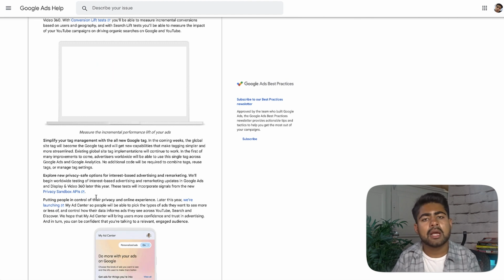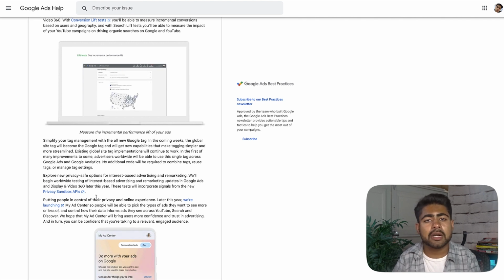But unfortunately, a lot of people disregard this. They end up spending way too much money, and then they figure out all of their data is actually messed up. And so again, this kind of leads to the point of simplicity, because Google, with all of these changes, is trying to achieve simplicity.